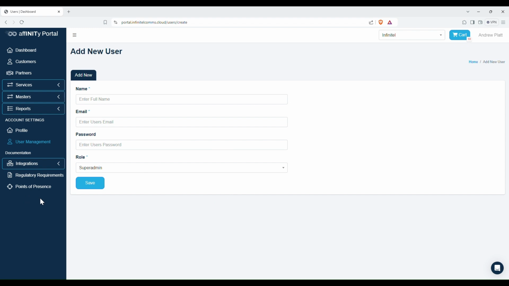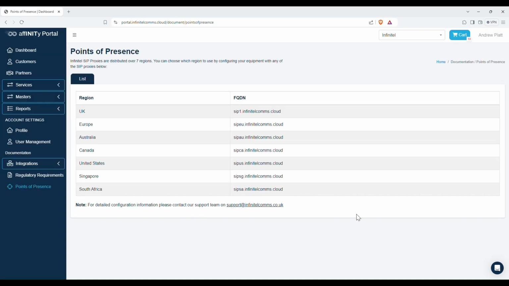Some other things that are worth showing within our portal. From here, I mentioned earlier on in this demo that we have multiple points of presence to make sure that calls are routed using the shortest path and the closest path to your end users to minimize latency and maximize that call quality experience. From here, you can view a list of our SIP proxies or points of presence and the FQDN that you will need to configure within your PBX, in the instance that you are managing your PBX yourselves and it's not managed by Infinitel, in which case we will do this all on your behalf.